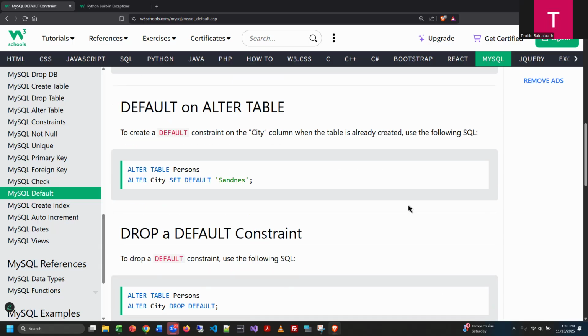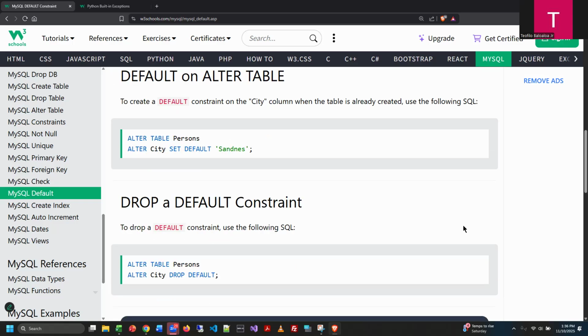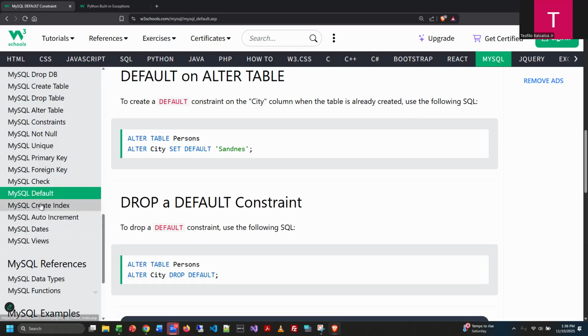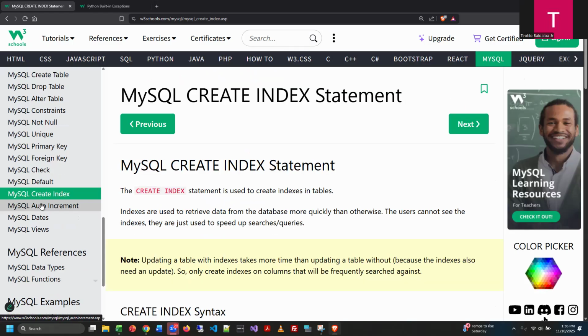You can set defaults in the aftermath using alter table. You can also remove defaults in the aftermath using a drop command, right? And if you don't remember the syntax on like alter table and adding stuff in the aftermath, this is what W3 Schools is for. You just come here, look it up, and you're ready to roll. All right. Next thing we're going to look at is create index. And I think we'll probably also look at auto increment because those two do go together quite often.